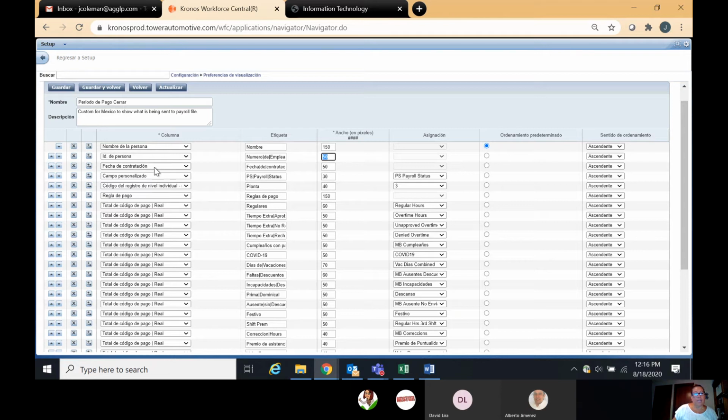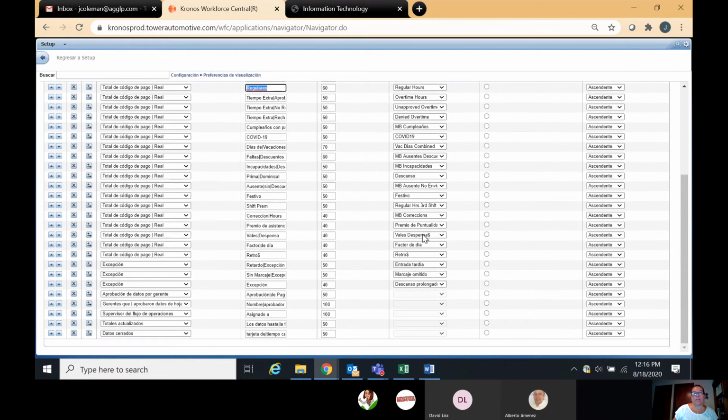I need all of these things. I need their schedule. I need their payroll. I need to know the pay code. Which pay code? It's going to be the regular one. And I have to tell it which pay code: the regular hours, the overtime hours, the unapproved, the denied. So as it goes all the way down, this is how you're creating that genie.